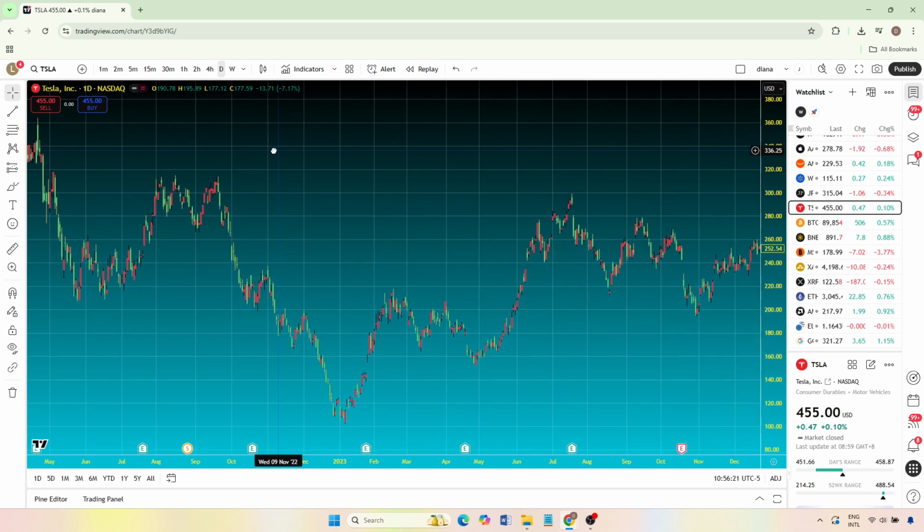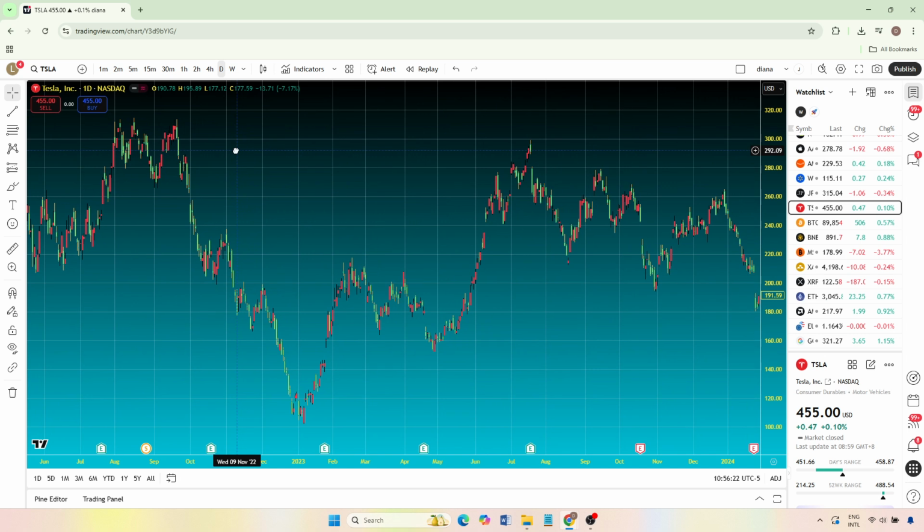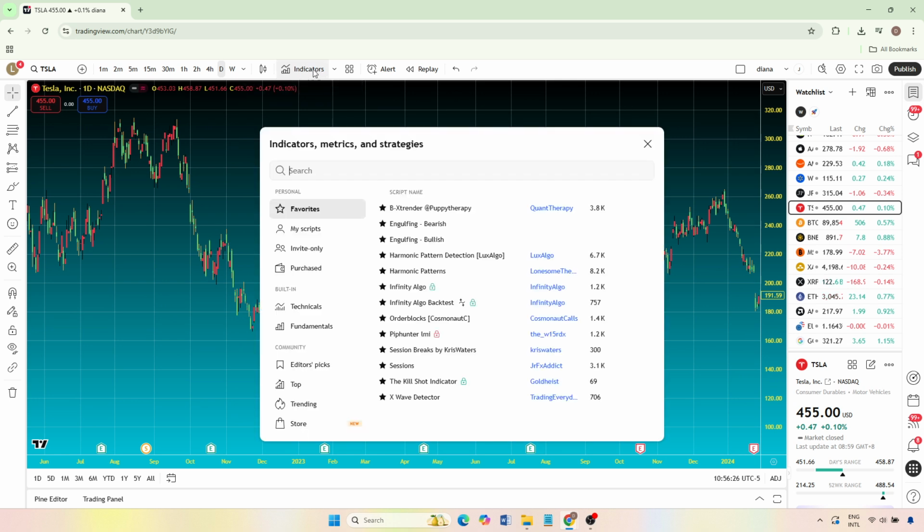Once your chart is on the screen, look toward the top of the interface for the indicators button. It usually sits near the middle or left side of the top toolbar. Go ahead and click that to open the Indicators and Strategies window. When the Indicators window pops up, you'll see a search bar at the top. This is where you can quickly find any indicator you want without scrolling through long lists.